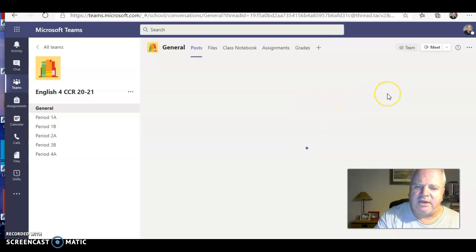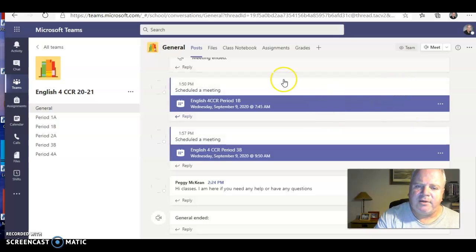So that's how you would sign into Microsoft Teams using the Office 365 app on the Monmouth Regional homepage. Okay, thanks for listening, and make sure you log in.